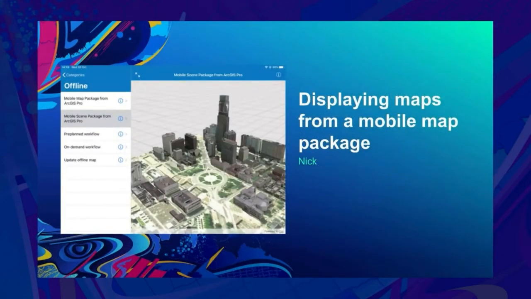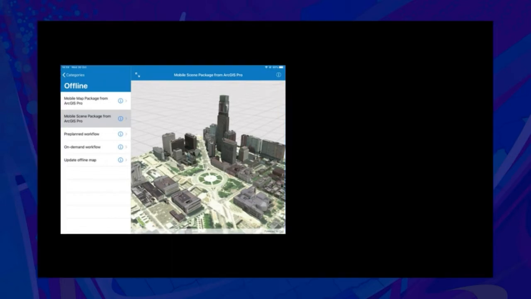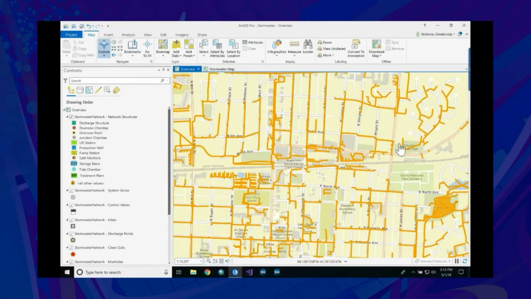And now I'd like to hand you over to Nick, who's going to give us a demonstration of displaying maps from a mobile map package. So I want to take a quick look at generating mobile map packages. You can do that in Pro. You generate an MMPK file that you then have to sideload onto your device.